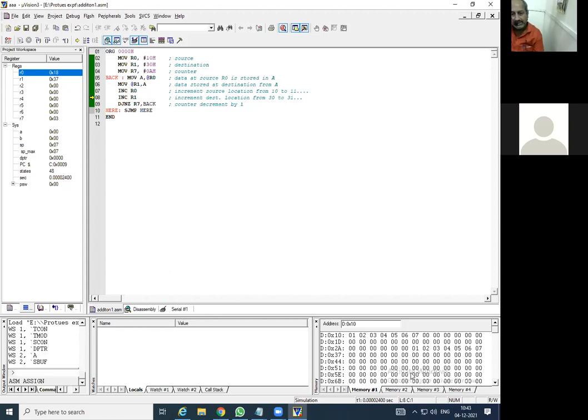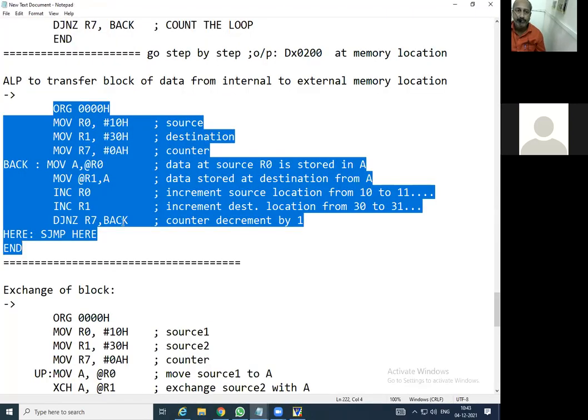Transfer झालेला म्हणजे copy paste झालेला आहे. It does not wipe up the source data. It will remain as it is. So this is the code for the transfer of block.